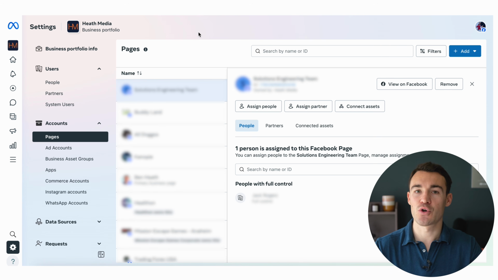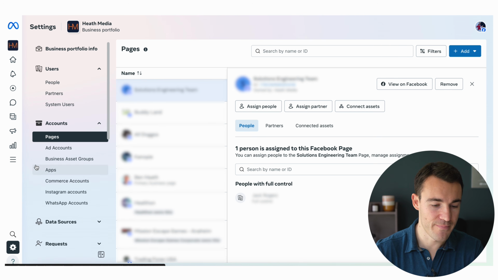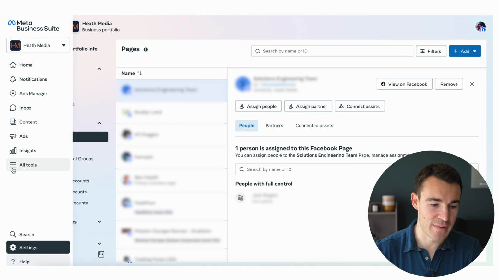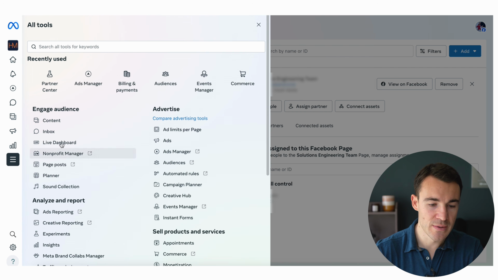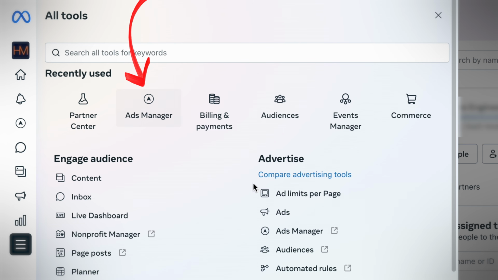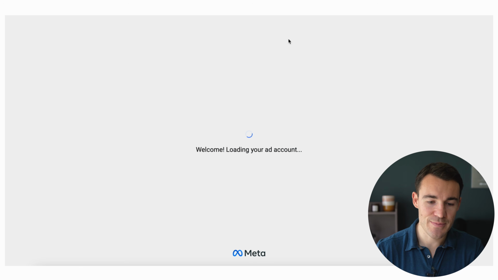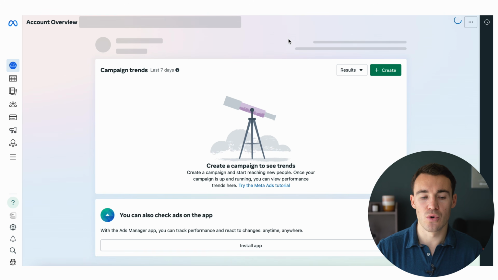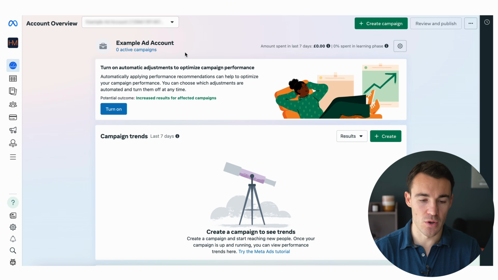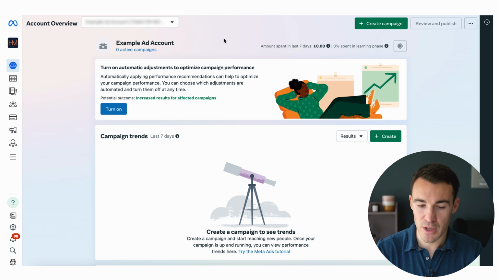Now we can go ahead and create the ad campaign, the exciting part, right? So the best place to do that is within Ads Manager. You get there by clicking on All Tools, and I've got Ads Manager up here in Recently Used, otherwise it's going to be down beneath Advertise. But if you click on Ads Manager, you'll come through to your ad account overview, and we've just gone straight into an example ad account that I have created for demonstration purposes.